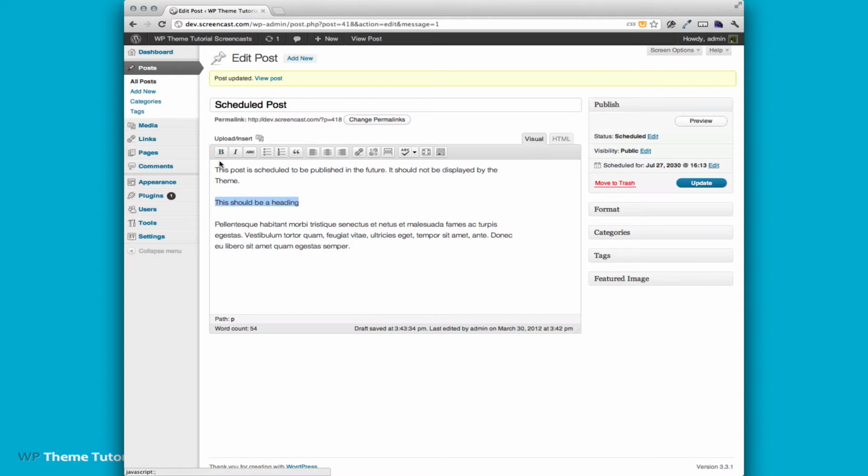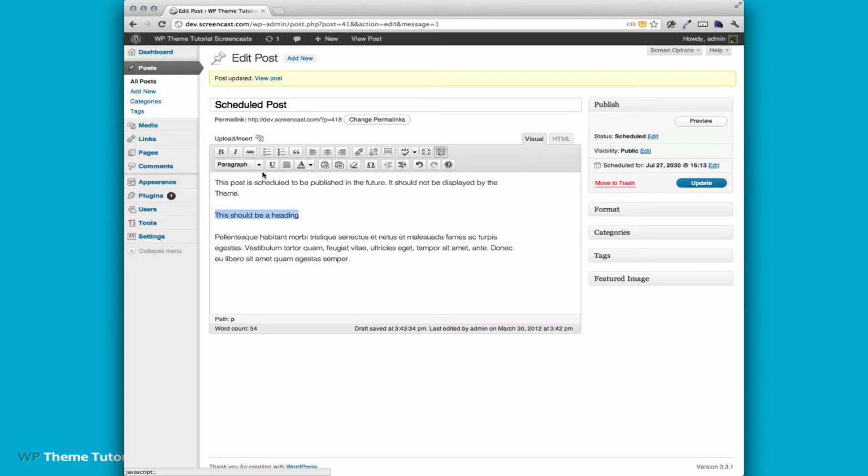So then we tell our clients that there's this thing called the kitchen sink. If you click on that button, we now have ways to mark up our content. And you can see we have paragraph, address, pre-formatted, and then our heading levels 1 through 6.